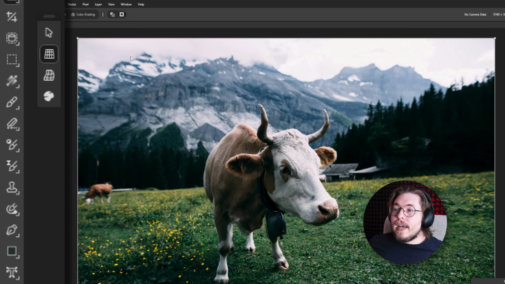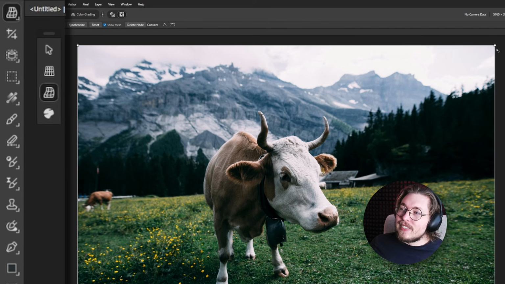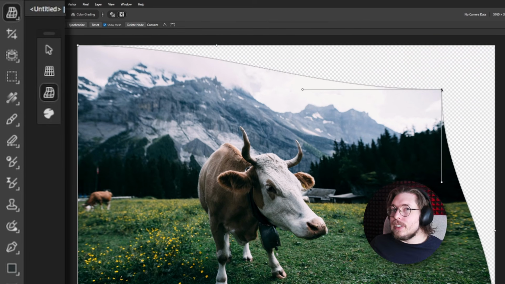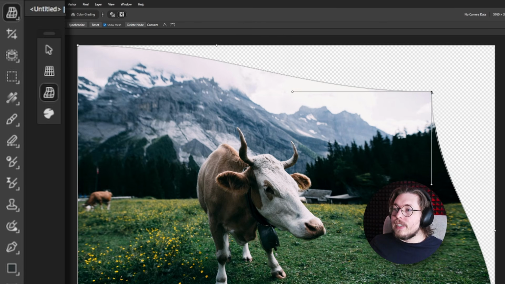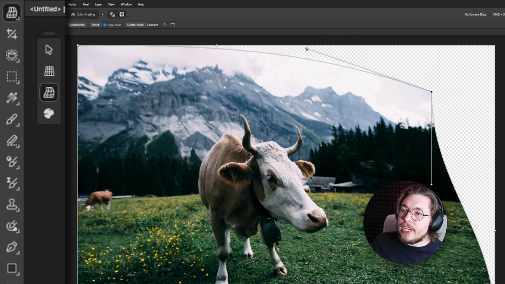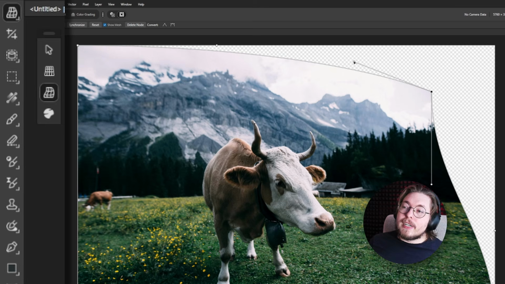Now we do also have another tool, which is called Mesh Warp Tool. I almost said it wrong there. So if you take this one and go in, you can see that now we're not really changing the perspective, but we're just changing and warping the image with these little handles here that allow us to warp and change how the image looks. So again, just another way to move around the image, but it gives you some different options in order to do the same thing.